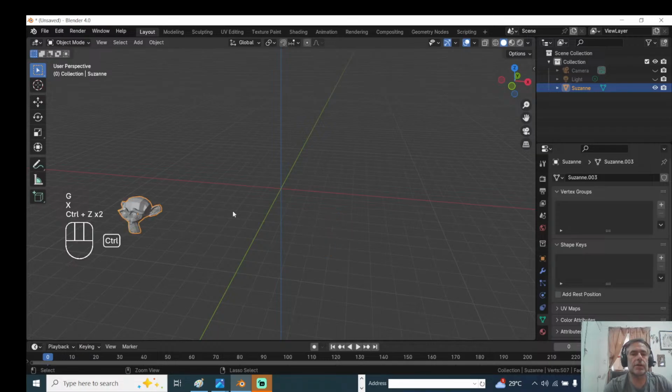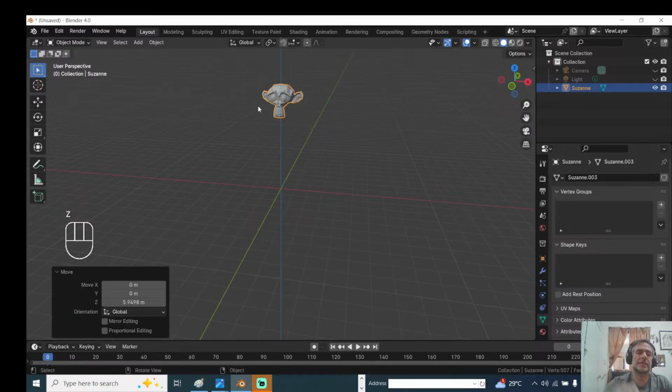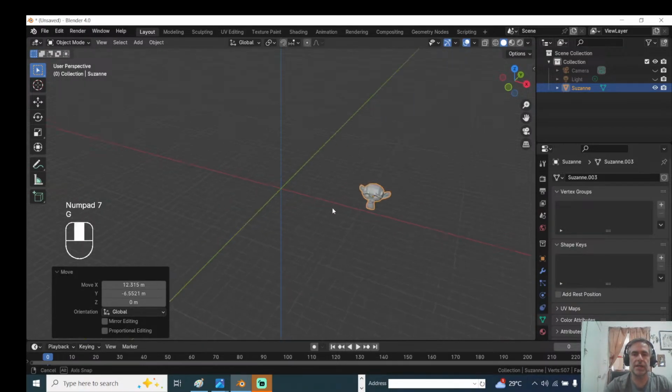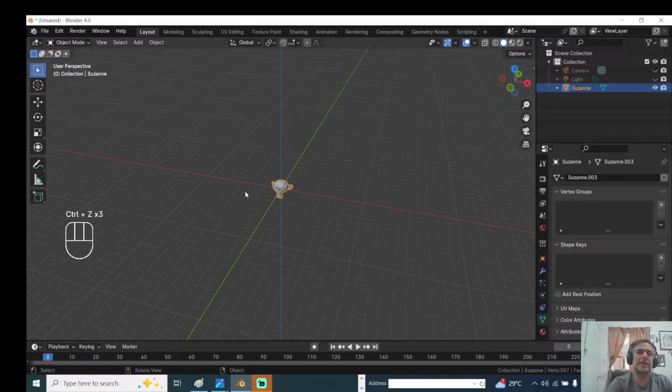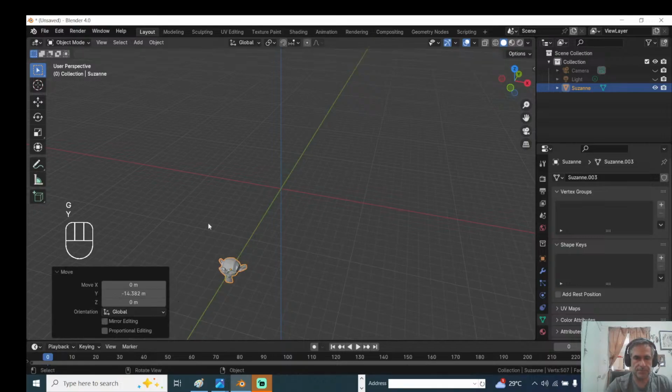Now let's say I want to move her up and down. GZ moves her up and down because Z is the up and down axis. And like I said before, it doesn't matter where this object is. Now it's not on the Z axis, but if I press GZ, it moves up and down, parallel with the Z axis. And if I want the object to move forwards or backwards, GY, and it moves forwards or backwards.